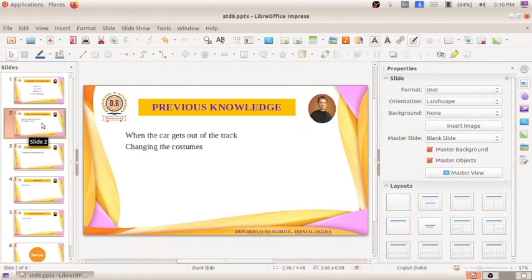We familiarized ourselves with different block palettes, and from there with different blocks, including motion, sensing and so on. By using the blocks we made the script and played the game. I hope it is clear to all of you. In the last class we did the last two activities of that chapter: when the car gets out of track, and changing the costumes. So with this much, our chapter 5 is also completed.